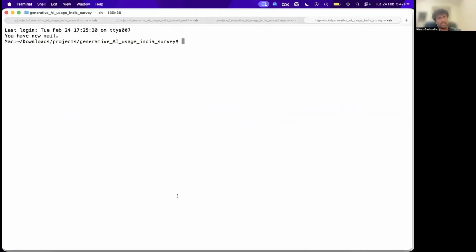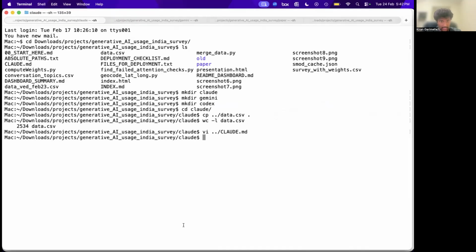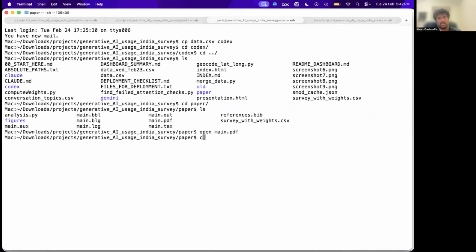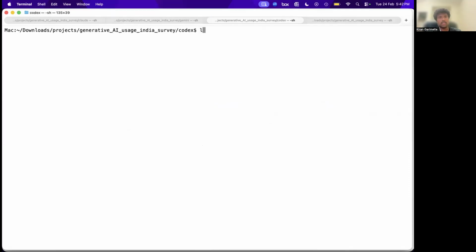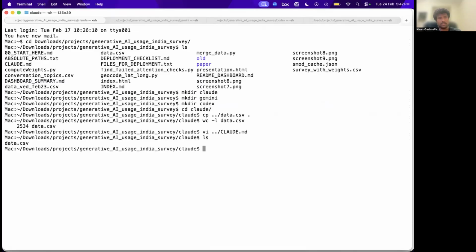Let's get to the in practice. So basically, what I did here is I have four tabs open, right? And in each of these tabs, so this is my home folder, and in each of those, I created a Claude folder, a Gemini folder, and a codex folder. It's called codex folder, and each of them has just this data.csv file here.